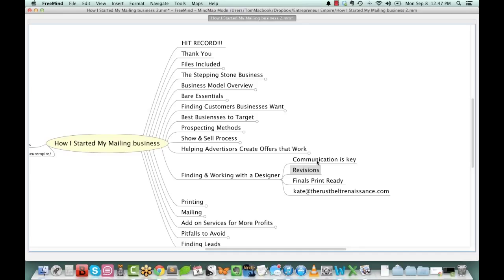And then you also need to be clear with your designer on how many revisions she'll do. Make sure you're clear both ways on how many revisions you get and how often they can change things. And then you want to make sure that the designer provides you everything. All your finals need to be print ready.